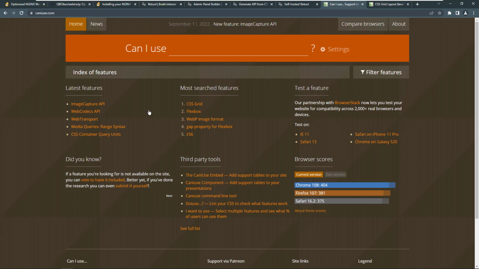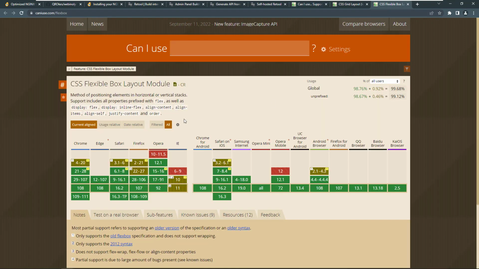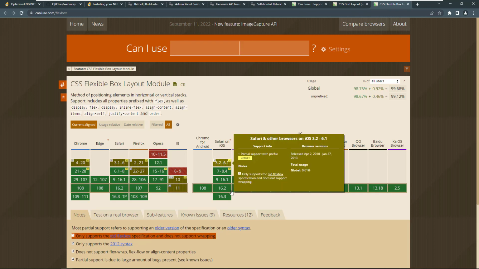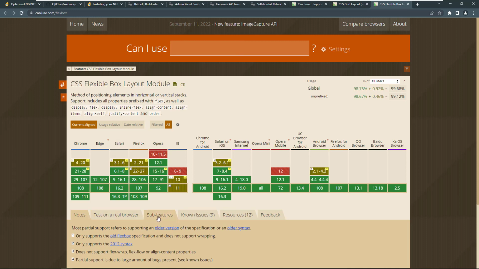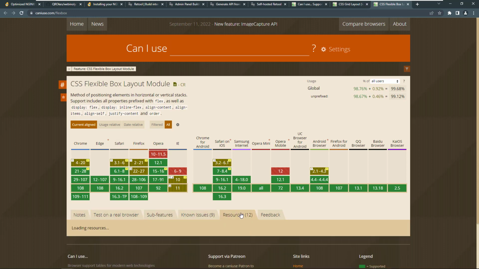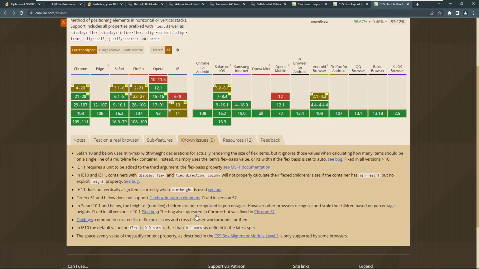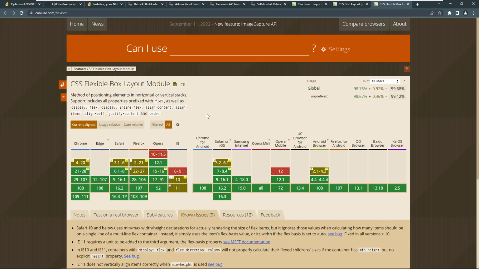This page from their website is like an index of features, the latest features, most searched features. So we can click on Flexbox. Let's open that in a new page, and again we can see what's supported or not supported. You can mouse over these links, and there are also tabs down here: test on a real browser, known issues, or other resources. So again, this site can really save you a lot of time and help you determine whether or not you should be using certain features of web browsers in your applications.